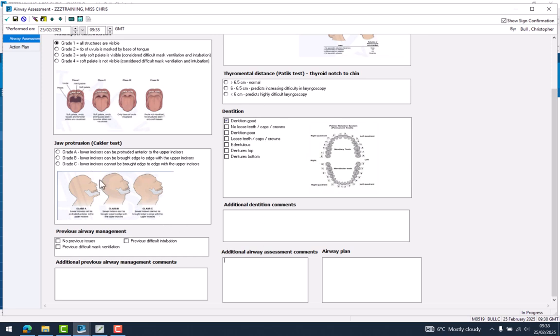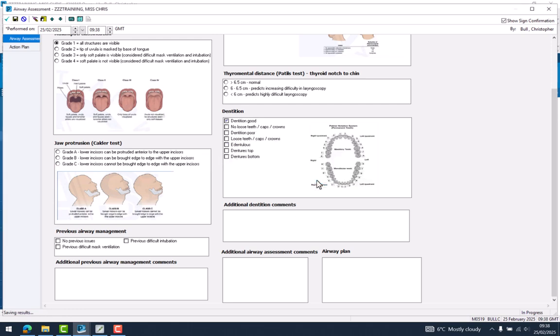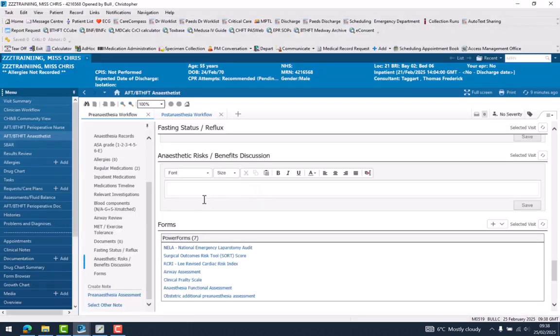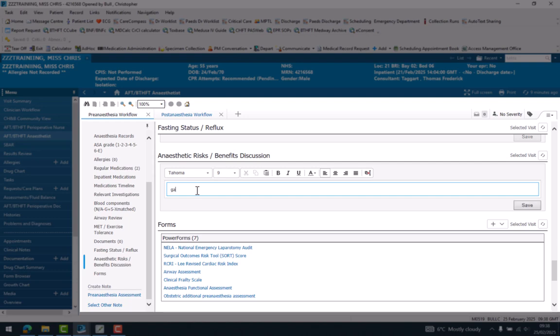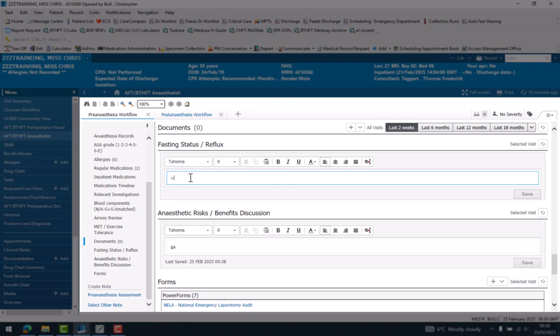If you do not complete a box, for example here, the Calder test, it will not pull the information through. You press tick to sign it, and you press OK. That will pull through into your record. Let me fill in a few of these boxes so you can see what it looks like. This is our first page, which is a draft. We will then move on to a formalised page, which you need to check before signing and submitting.